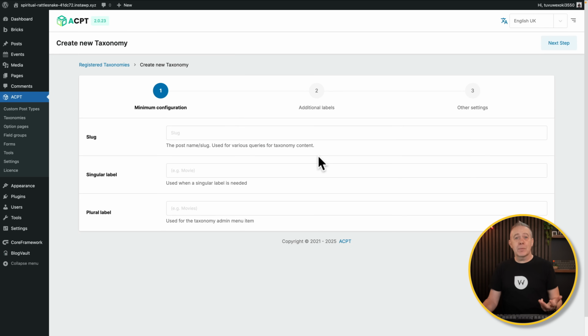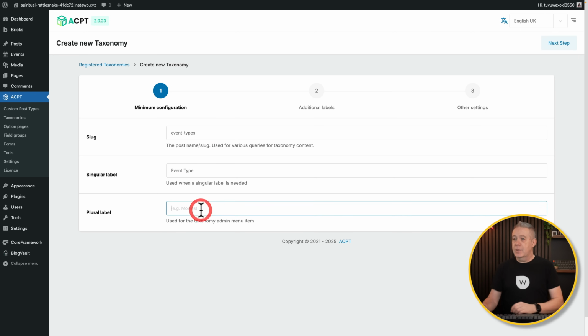And again, we get that nice simple 3-step wizard. It's a little simpler this time, but you get the idea how this all works. Slug is actually set here, so I prefer this to be the same as custom post types, so we know it's a slug we're dealing with. So let's say event types, event type for the singular, and event types for the plural. Again, let's hit next step.